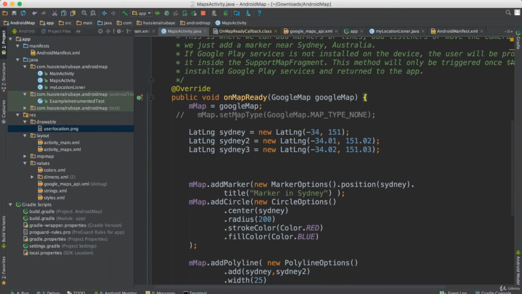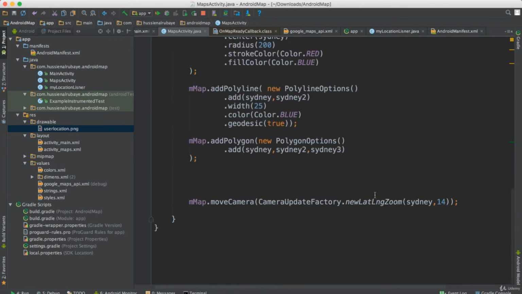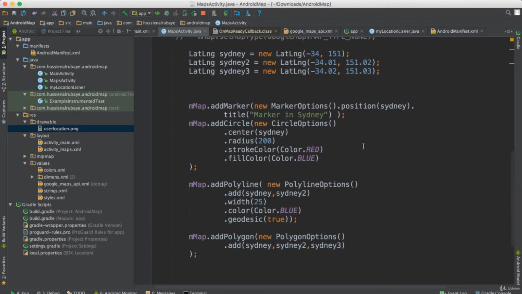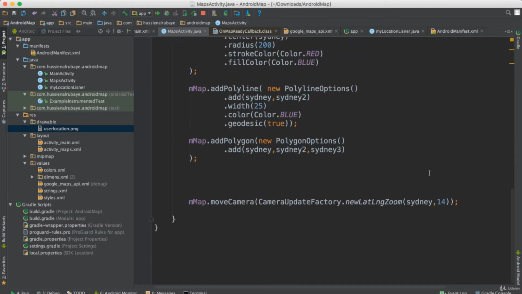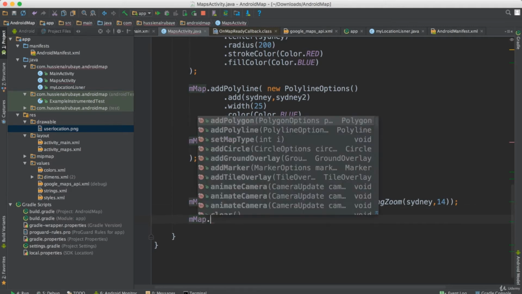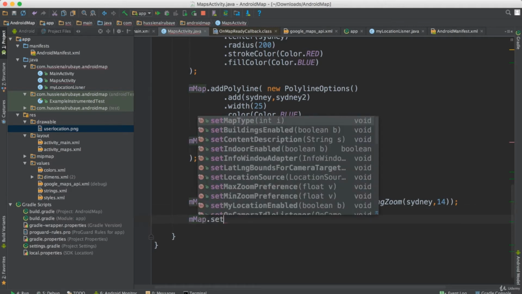This is the map and this is the event for on map ready. Make sure in the on map ready you write your code, not in another place. After you initialize the map, you can call the methods. So first of all, let me go to the end because it's a method. I say okay, map dot set on map click listener.